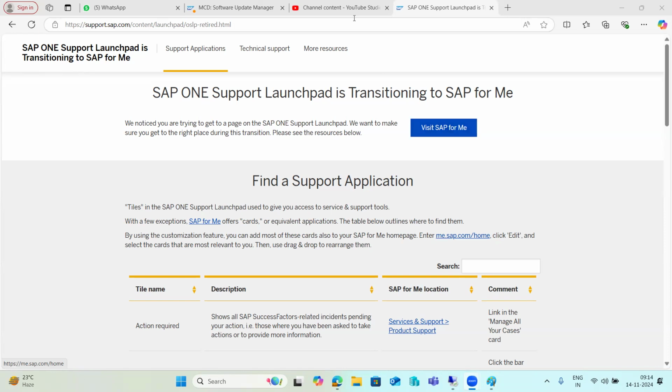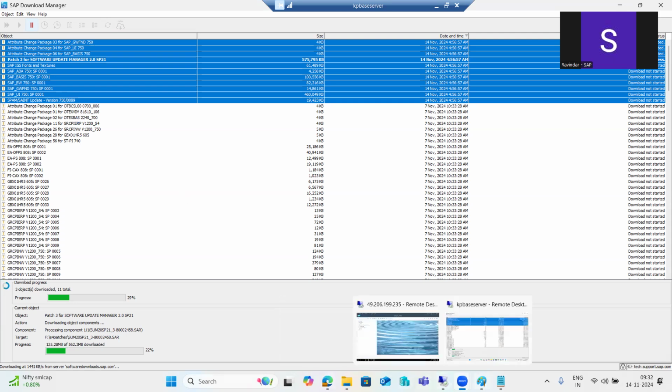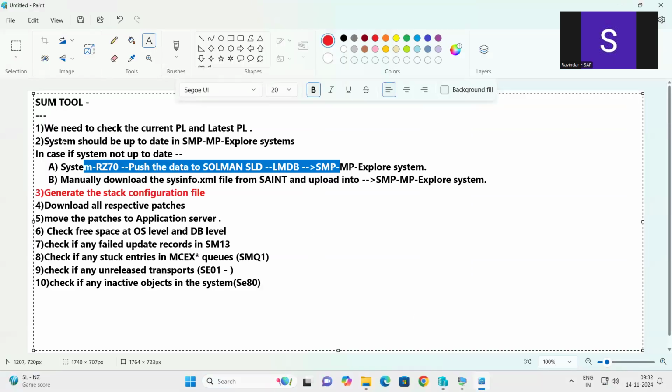So here I will pause the recording for some time. This is the procedure we have to follow for any single patch, multiple patches, n number of patches, SP upgrade, release upgrade, support stack, migrations or conversions, anything. So we have to follow the same procedure. First of all, we need to ensure our system is in the Service Marketplace. So in Explore Systems, you will see all the systems.